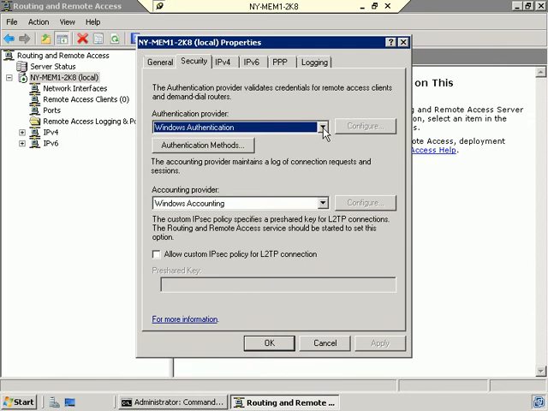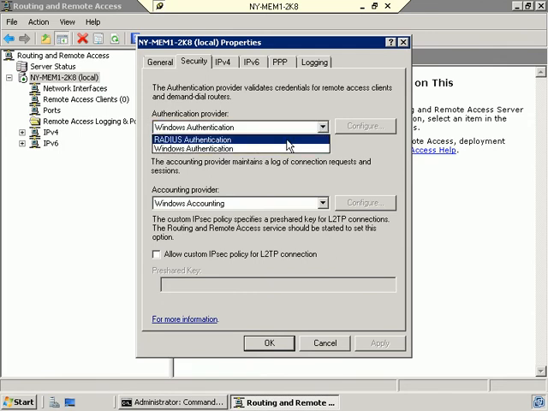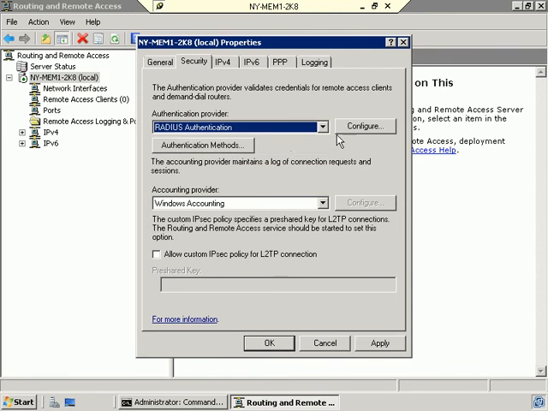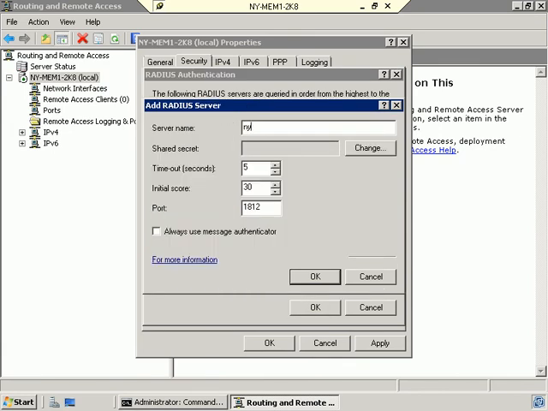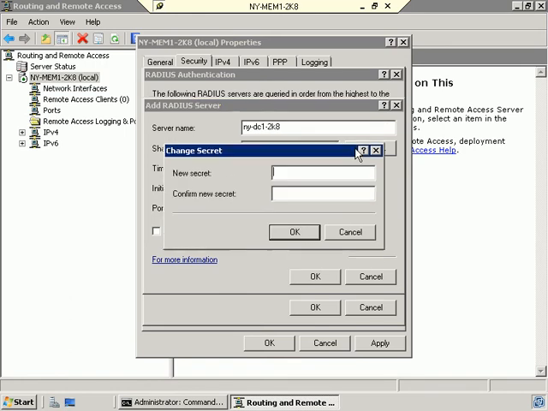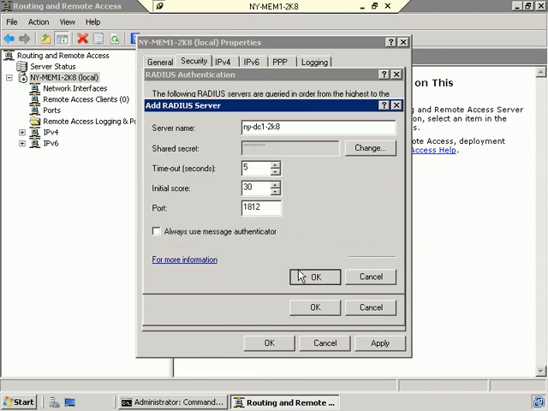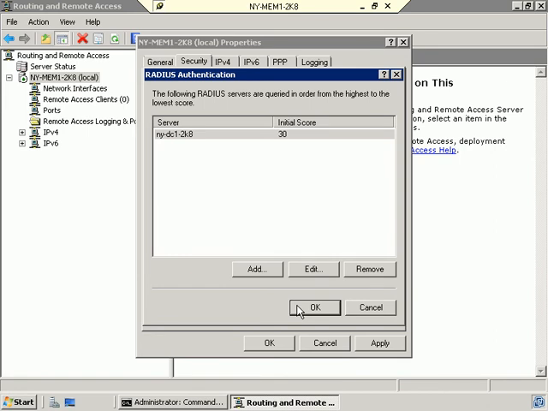So as a for instance, if I take the authentication provider and pull this down and switch to Radius authentication, I click the configure button. I then need to configure a Radius server that we're going to go to. So I'll click add and put in New York DC1 2K8. And of course the shared secret, we need to change that to 1234 1234, right? Click OK. And OK once again.